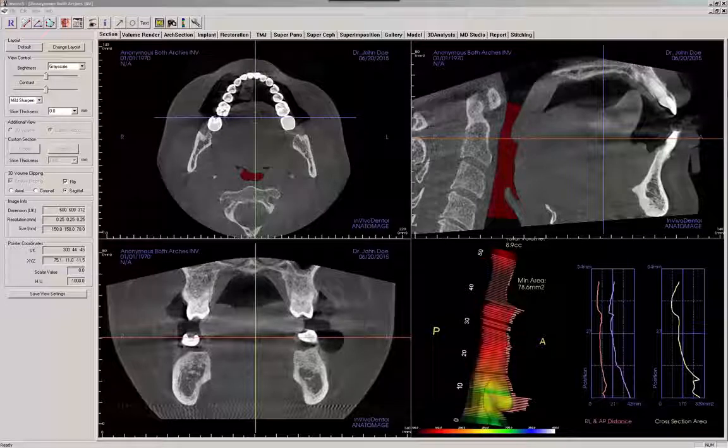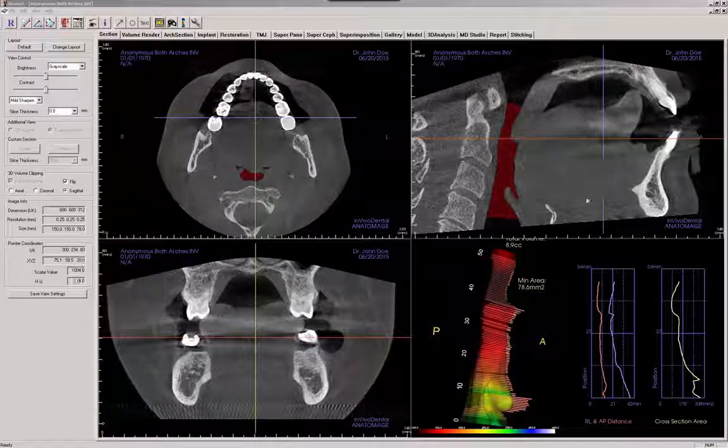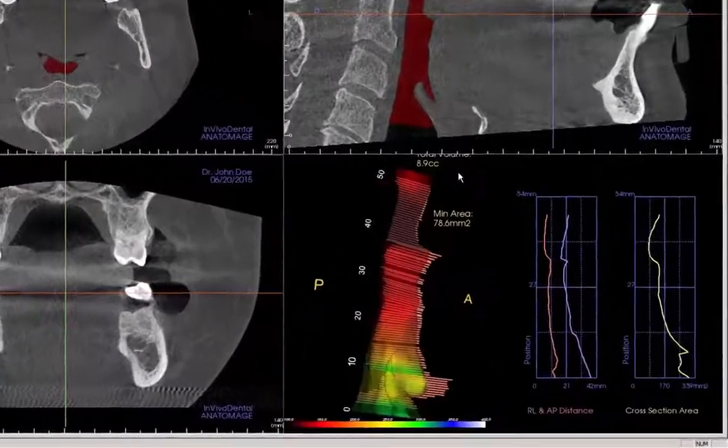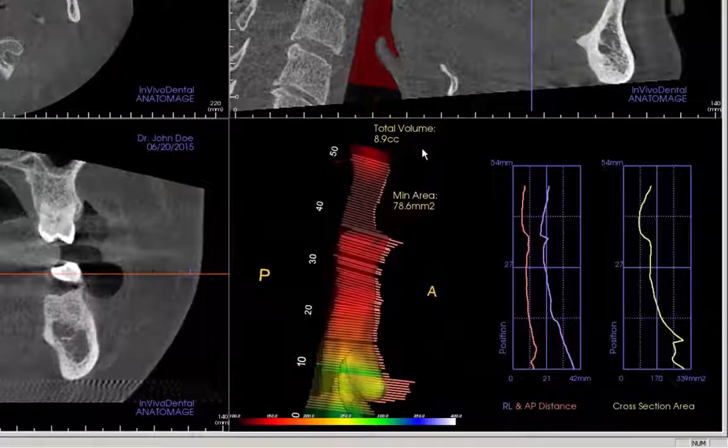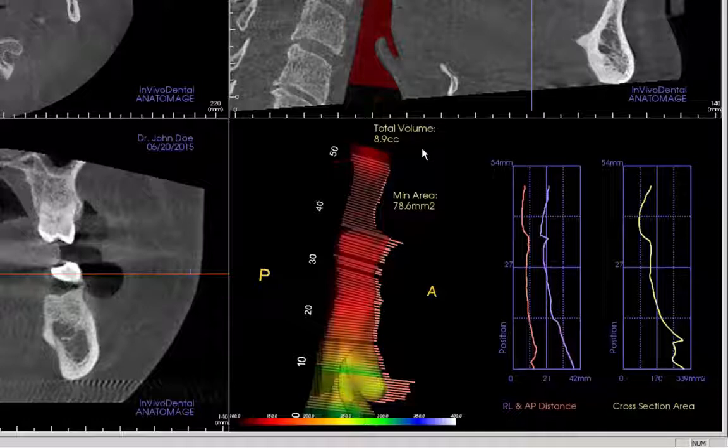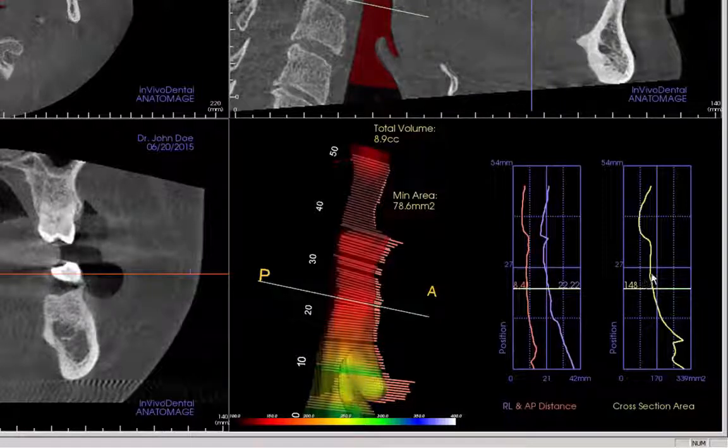The profile tracing will be converted into a volume rendering, which will be superimposed onto the scanned data. An isolated airway may now be examined in the lower right view window. The minimum cross-sectional area and total volume are displayed next to the airway measurement. Graphs of the right and left and anterior-posterior distances, as well as the cross-section area, are displayed.